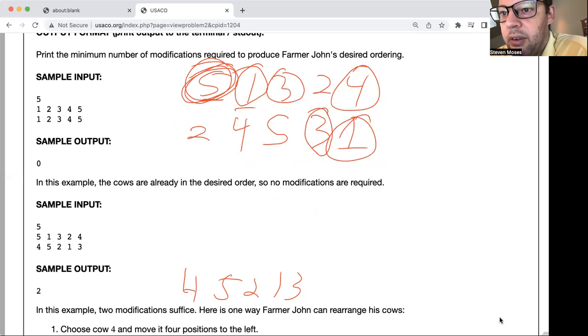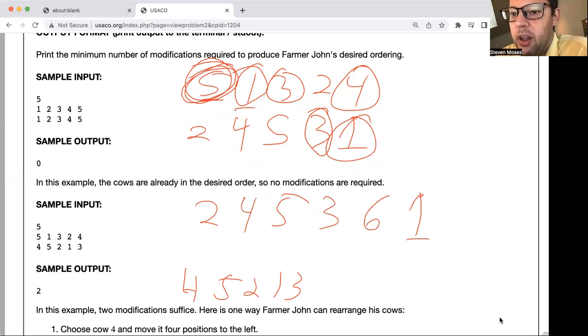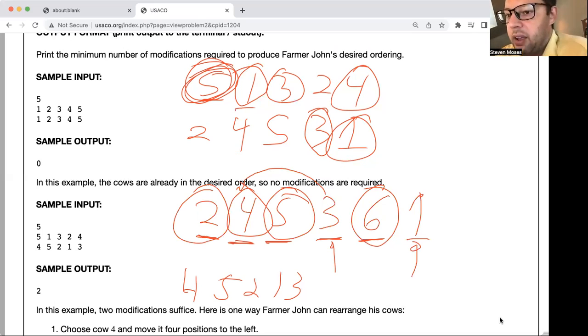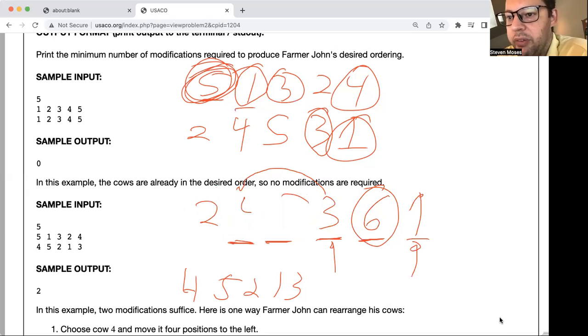If I had 2, 4, 5, 3, 6, 1, for example, and these were the numbers I needed to sort, then this is okay, this is okay, this is okay. The 3 is not in order, so the 3 would need to get inserted. But the 6 is okay because it's larger and it still is in increasing order. These are the numbers in increasing order, and then the 3 and the 1 are not. So the number of moves you're going to have to make is the number of cows that are not following the increasing order pattern. Let's focus on this 2, 4, 5, 3, 6, 1 case, because I think we've done the previous case pretty thoroughly now.